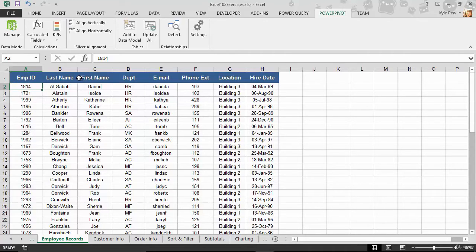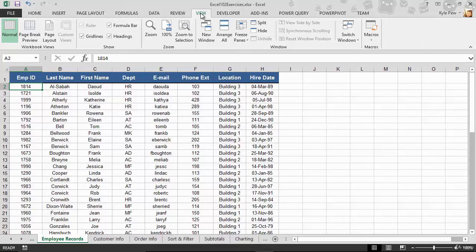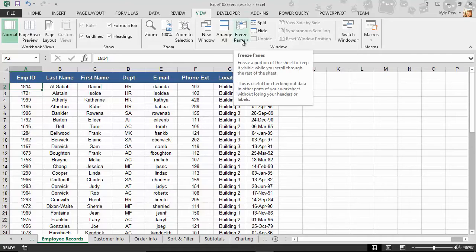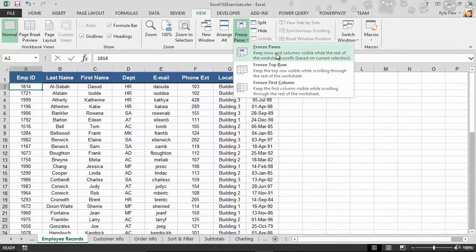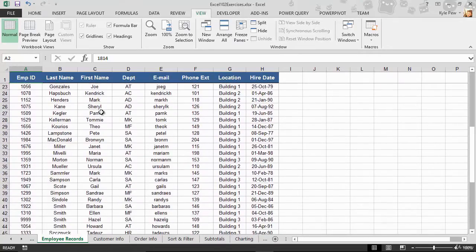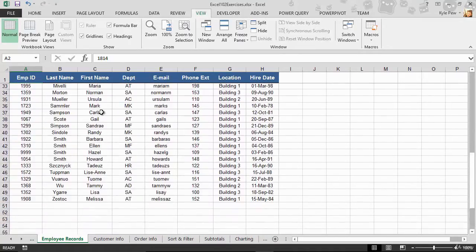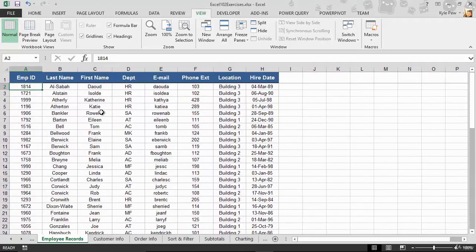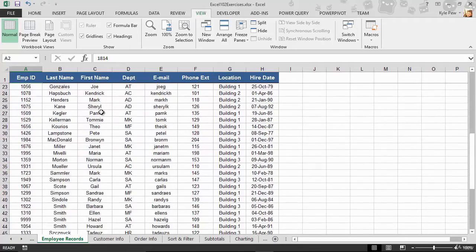I'm now going to go up to my View tab, at the top of my screen. Inside of View, I have a section called Window, and inside of Window, I'm going to go to Freeze Panes and freeze the panes. So now, if I scroll up and down, those headers stay put. Look at that. Row 1 is always there, frozen in place.